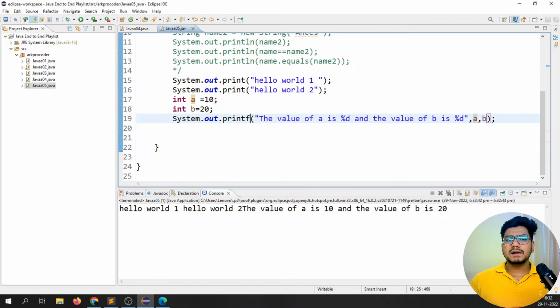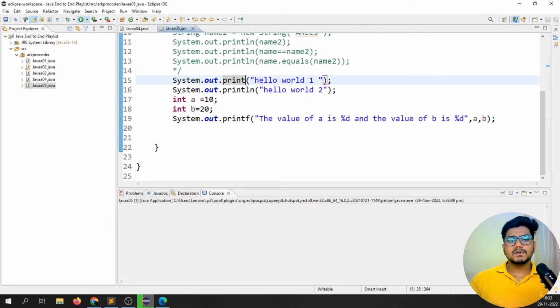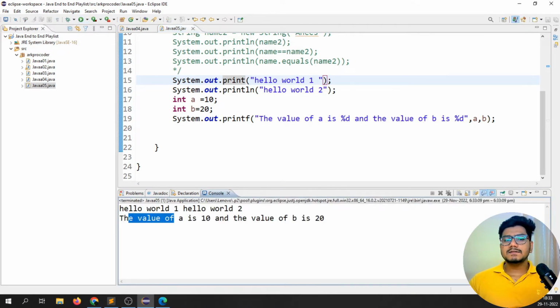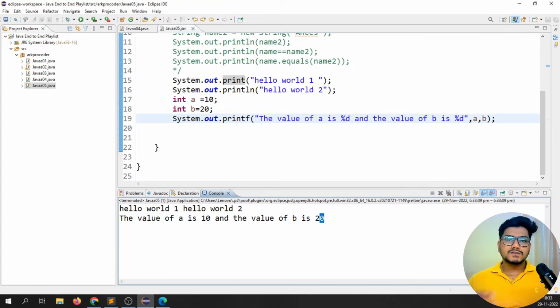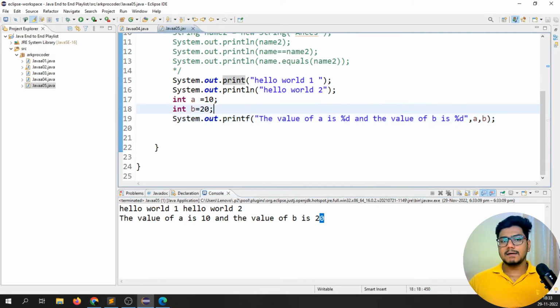So here in printf I'll just give one new line. So I'll just give it as a new line. Now if I run the program, you can see the value of a is 10, it is reading percentage d as 10, and the value of b is reading as 20. So this is how we can read the particular values in this particular format by using printf.